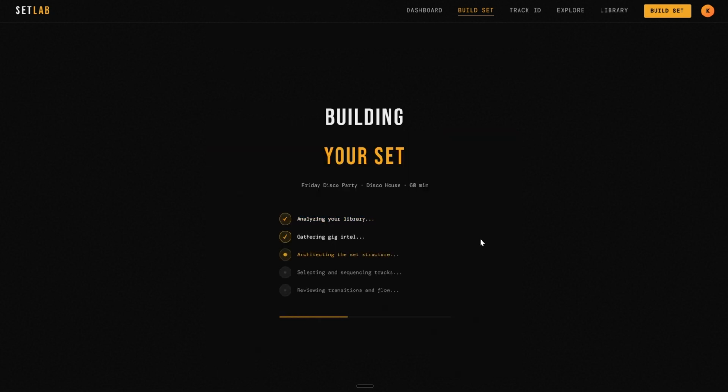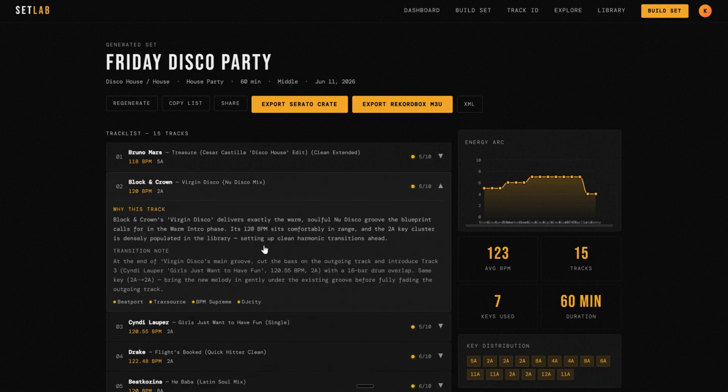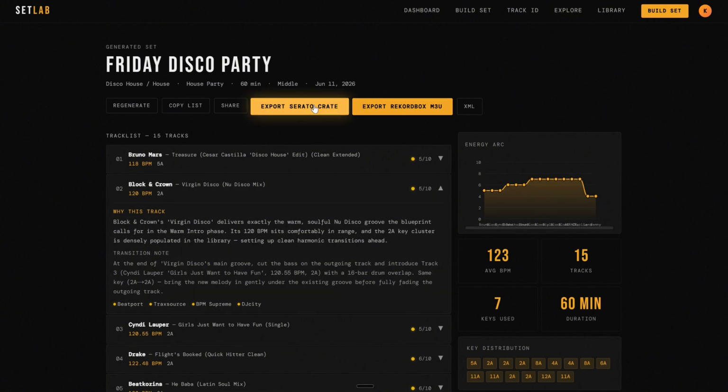Here's what's different. Click any track and you can see exactly why it's there. The transition notes, key positions. This isn't a black box. You read it, agree, or swap it out. The final set is yours. Export to Serato, Rekordbox, or M3U. Done.